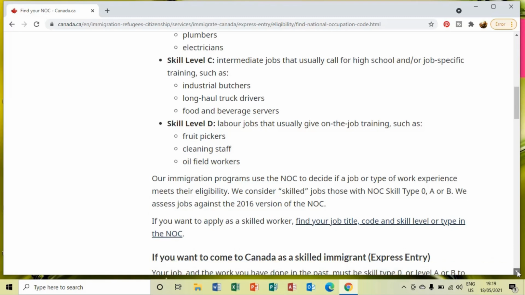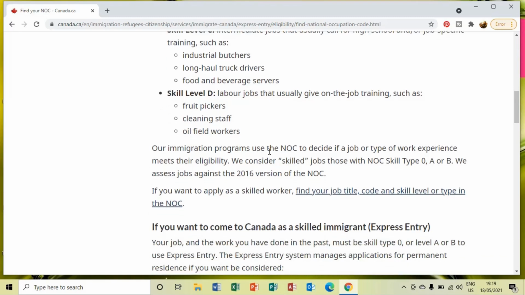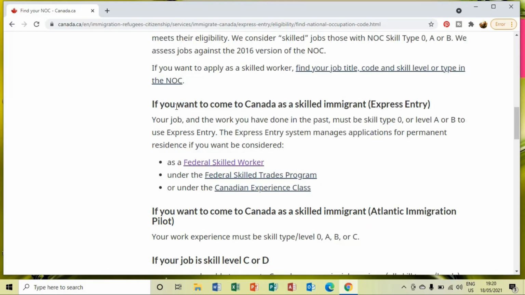So if you go down here, you'll be told that the immigration programs use the NOC code to decide if a job or the type of work experience meets their eligibility. And they will consider skilled jobs as those with NOC skill types O, A, or B. If you want to come to Canada as a skilled immigrant under Express Entry, then your job and the work that you have done in the past must be skill type O or level A or B to use Express Entry.